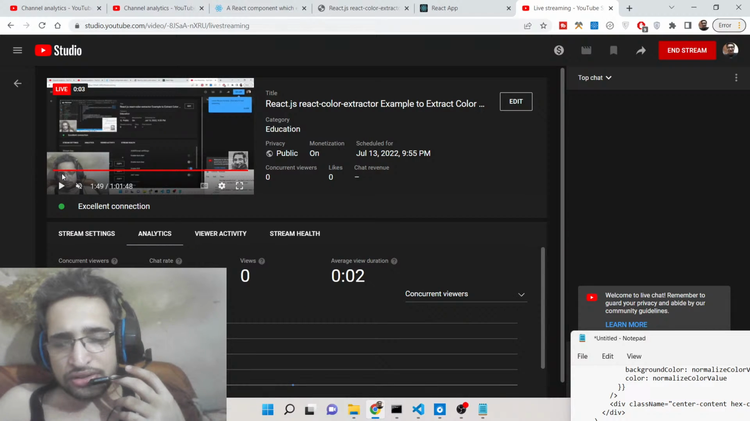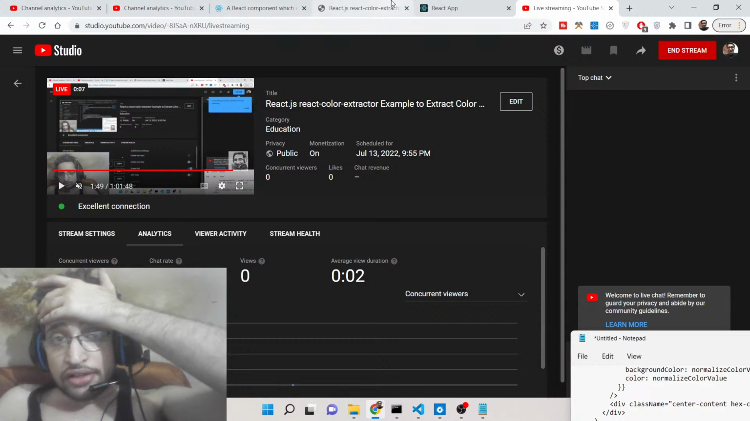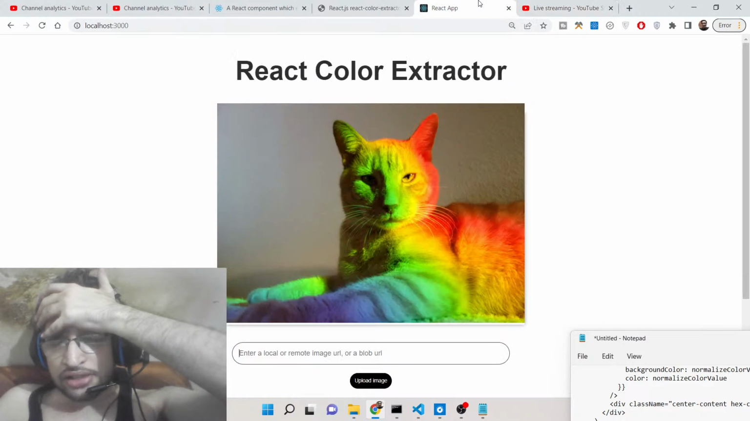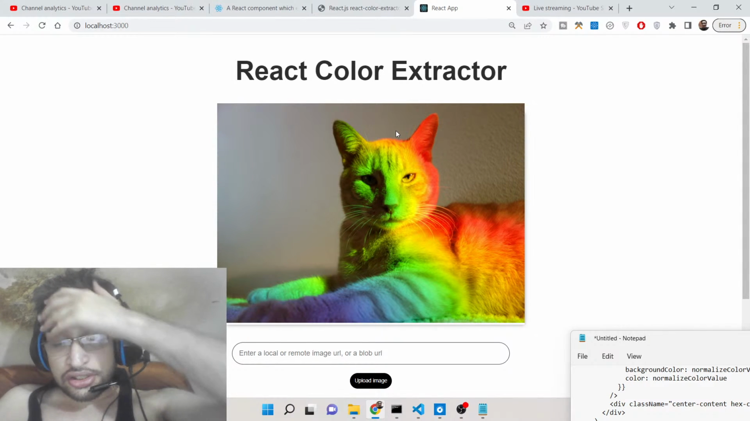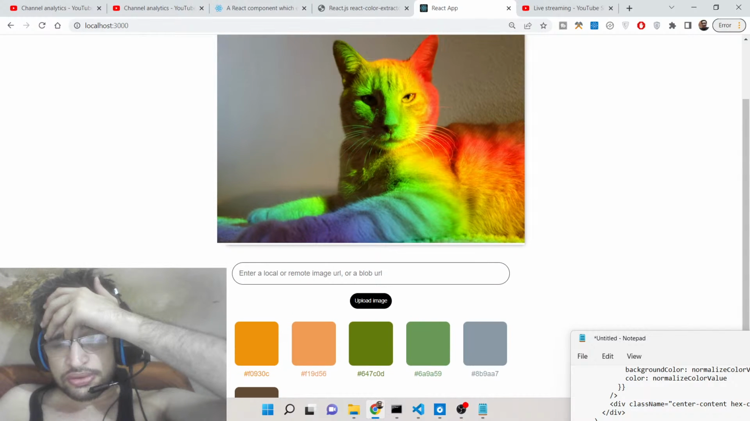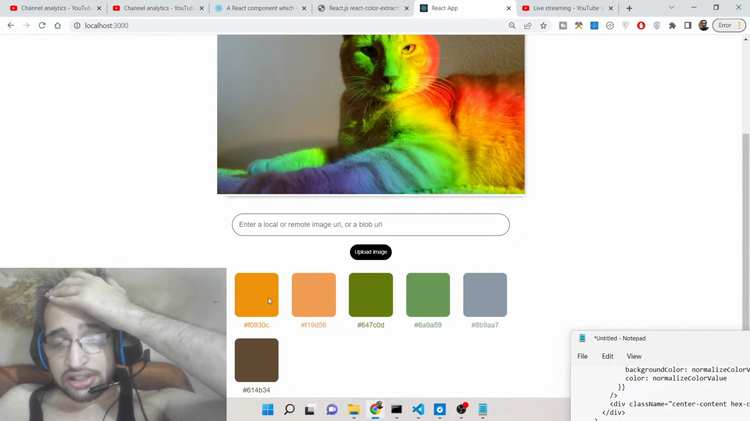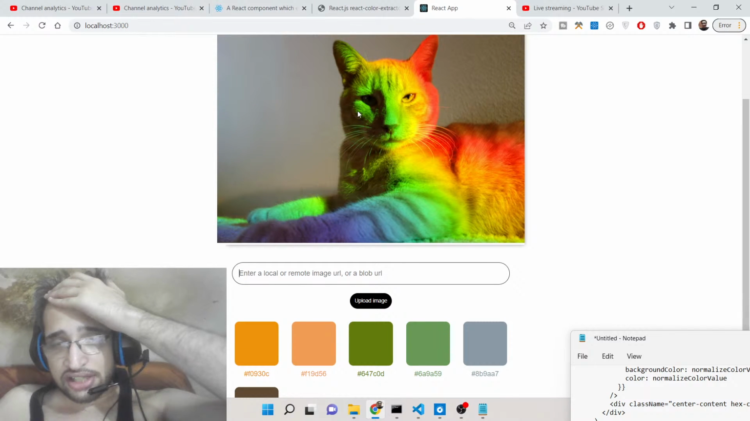Hello friends, today in this tutorial I will be telling you how to extract color from images inside your React.js application. So this is the demo of the application. You can just see here on the screen. Simply you can upload the image, whatever image that you want to select, and basically it will extract all the colors which are present inside the image.